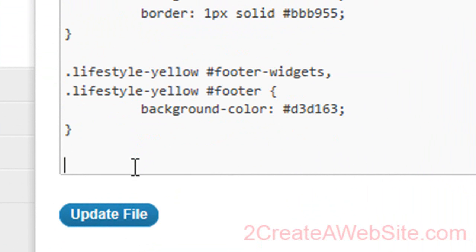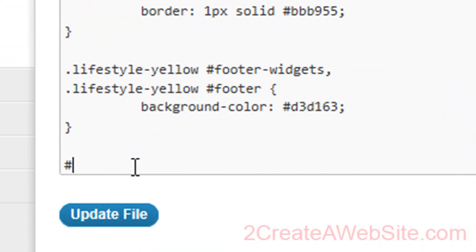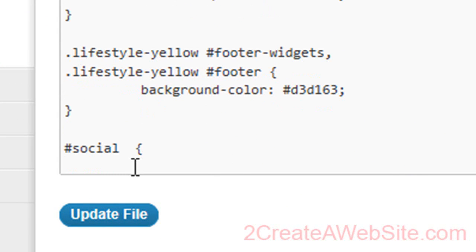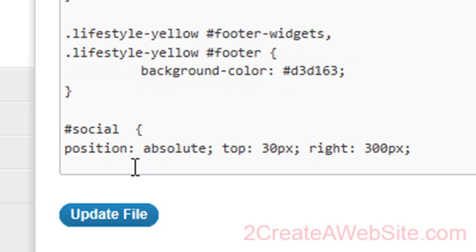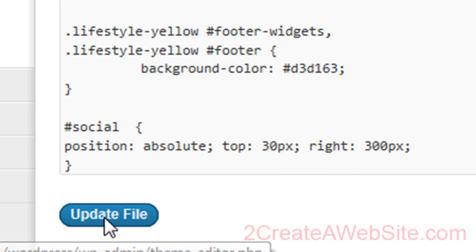And I'm going to create a new ID. And this is basically just going to tell the icons where to display on the header. So you always start an ID with the pound. And you can call it whatever you want. Let's just call it social. So we're going to do an open brace. And now we're going to tell the icons exactly where to go. So we're going to say position, absolute, and we want it to be about, I'm just guessing here, about 30 pixels from the top. And let's just say 300 pixels from the right. And we're going to close the brace. So we're going to just update the file.